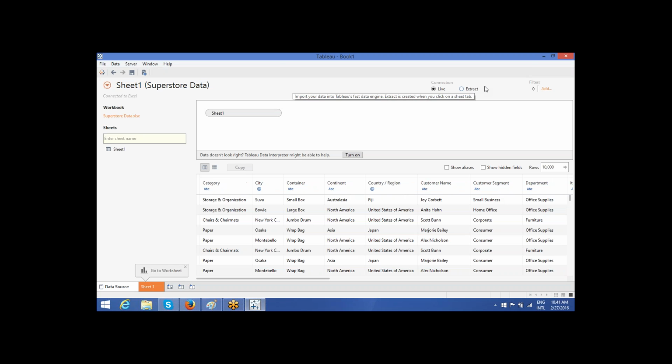Okay. Now I will tell you there are two options here. First one is live. Second one is extract. Very important one. So in Tableau, whenever you are working as a developer, you always connect to data in the form of extract, not in the form of live. Why? Because it is too difficult to connect to a live data source like a database again and again. It gives you performance issues. Even if the database has a huge amount of data, it takes more time to connect to the database.